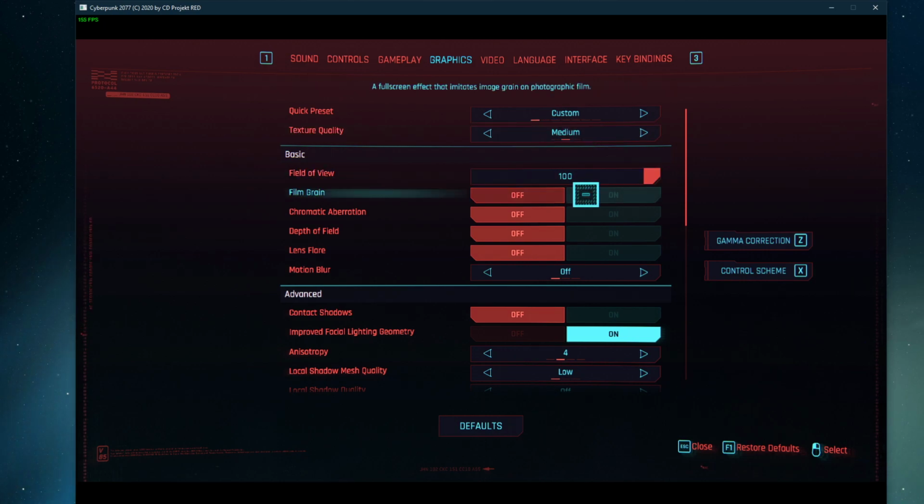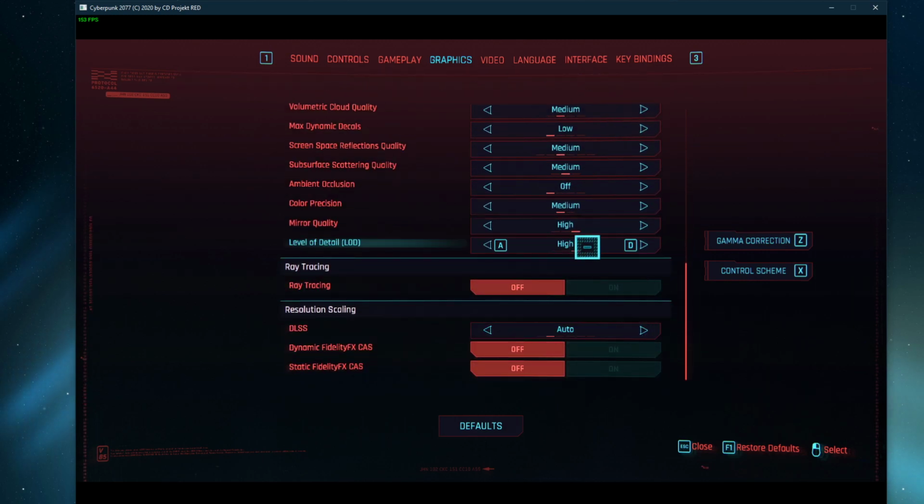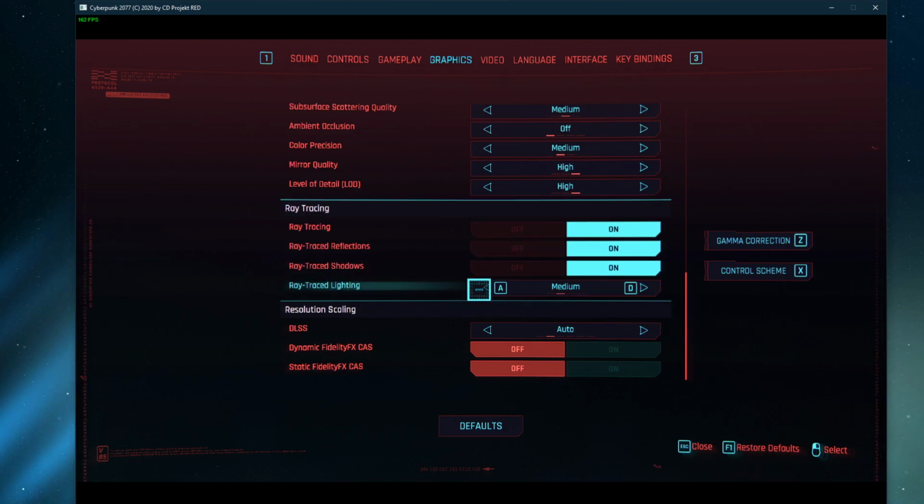You should disable some of the effects below, such as film grain or chromatic aberration, as these can induce lag and even reduce the render quality of some textures. At the bottom, set the level of detail option to high. And in case you're using a high-end GPU, then make sure to take advantage of ray tracing, as it makes a big difference in this game.